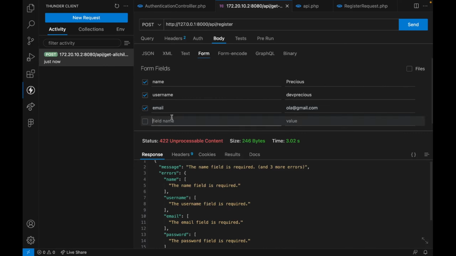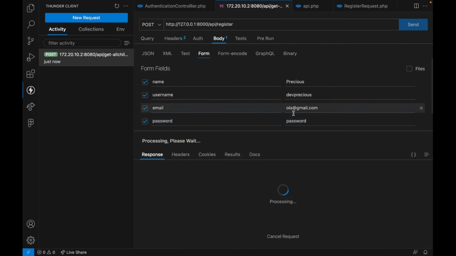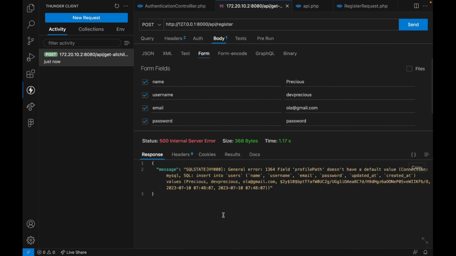Then also we need password. So set your password also. So click on send. You see, okay, we have an error that says profile path doesn't have a default value.